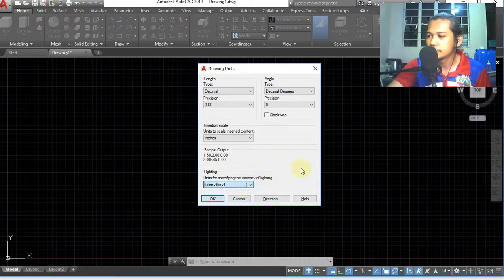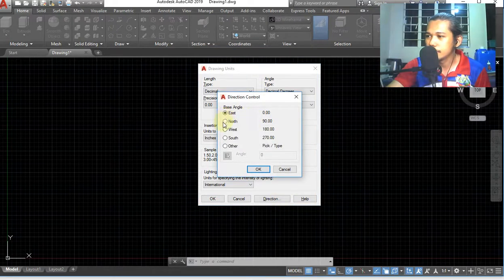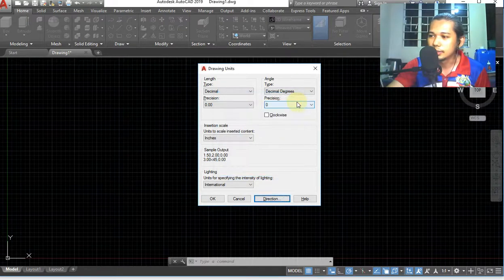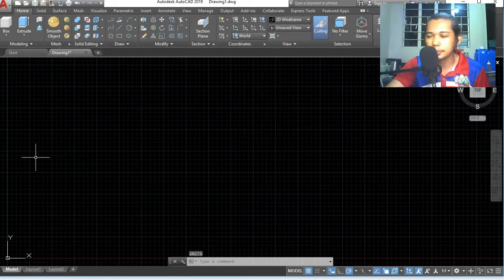Then the direction: it's either east or west. So it will point out which direction the angle of light goes, where our light goes when it comes to lighting. So once you're okay with your setup, you just click okay. Okay, that's done.